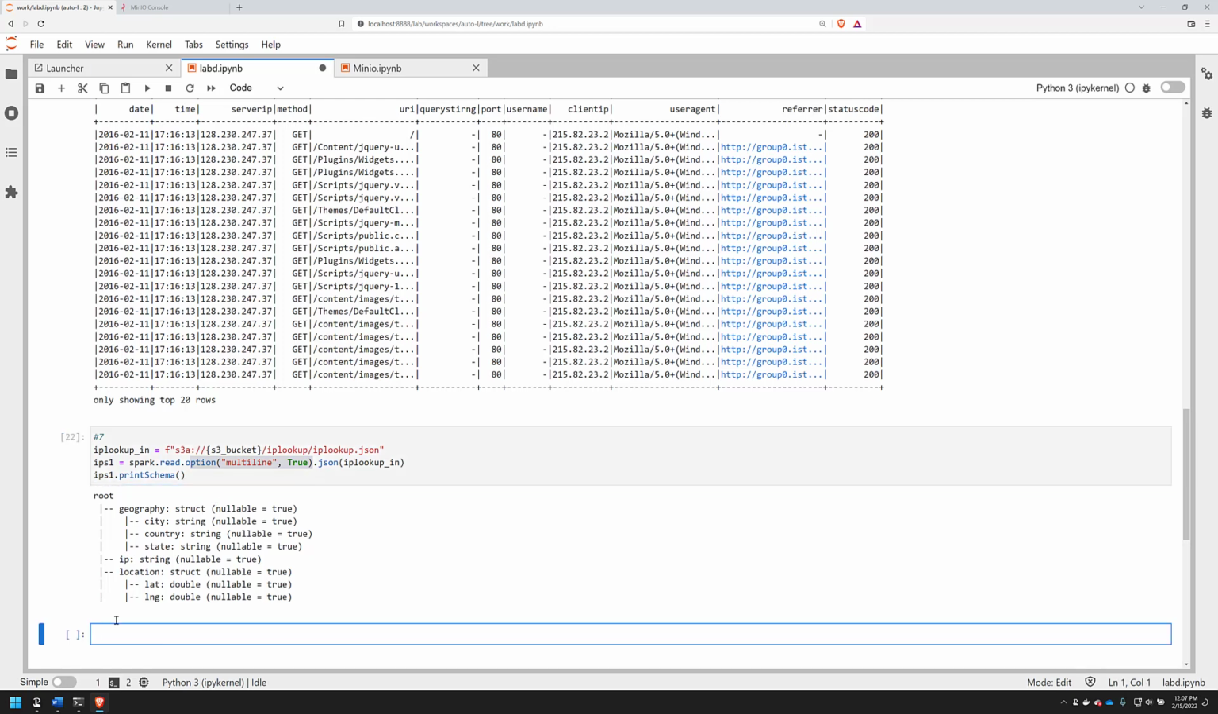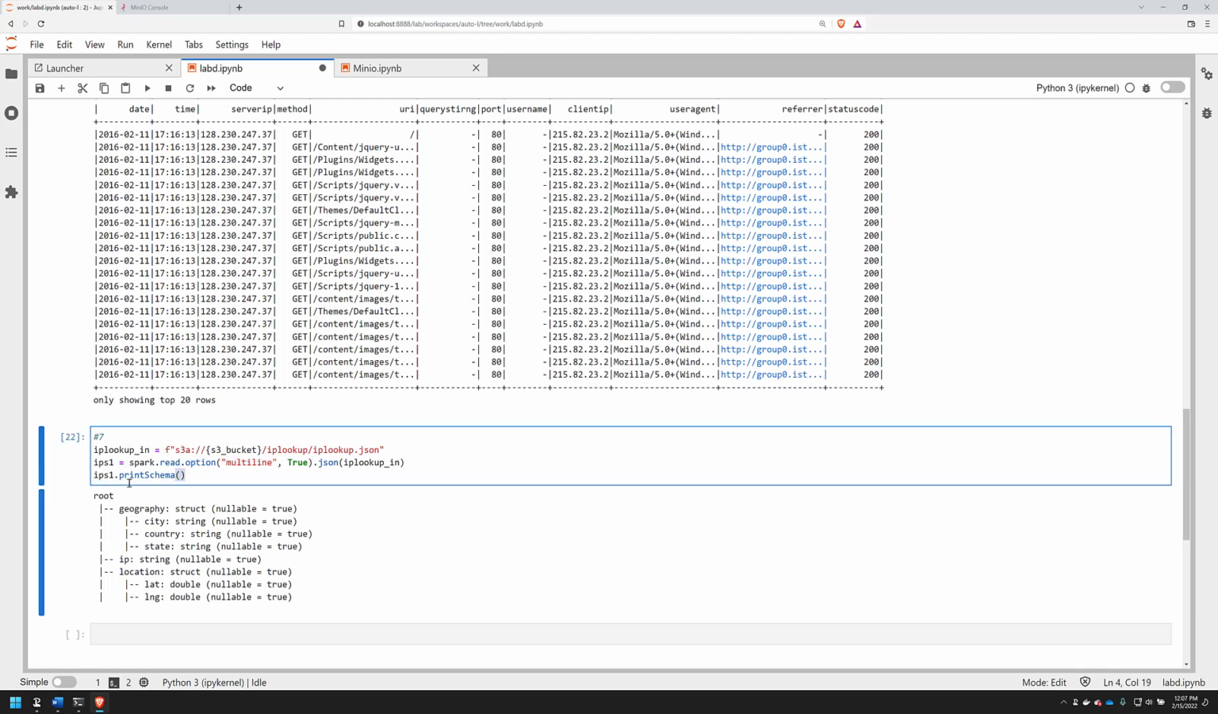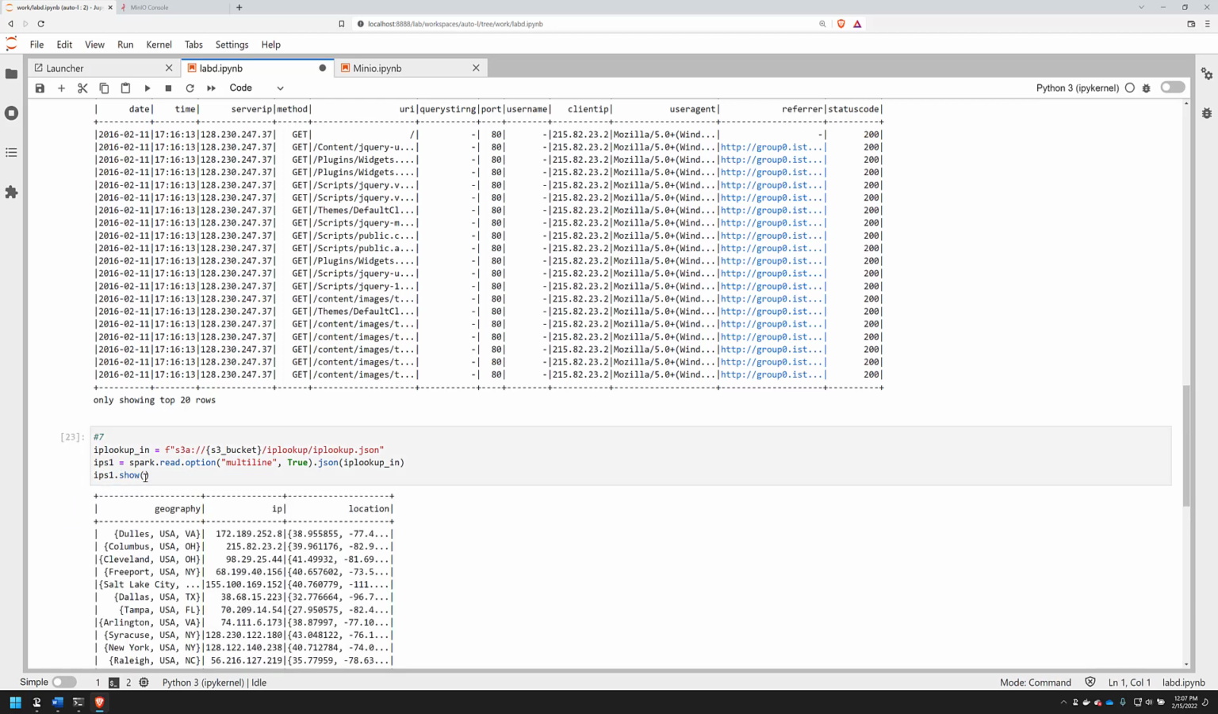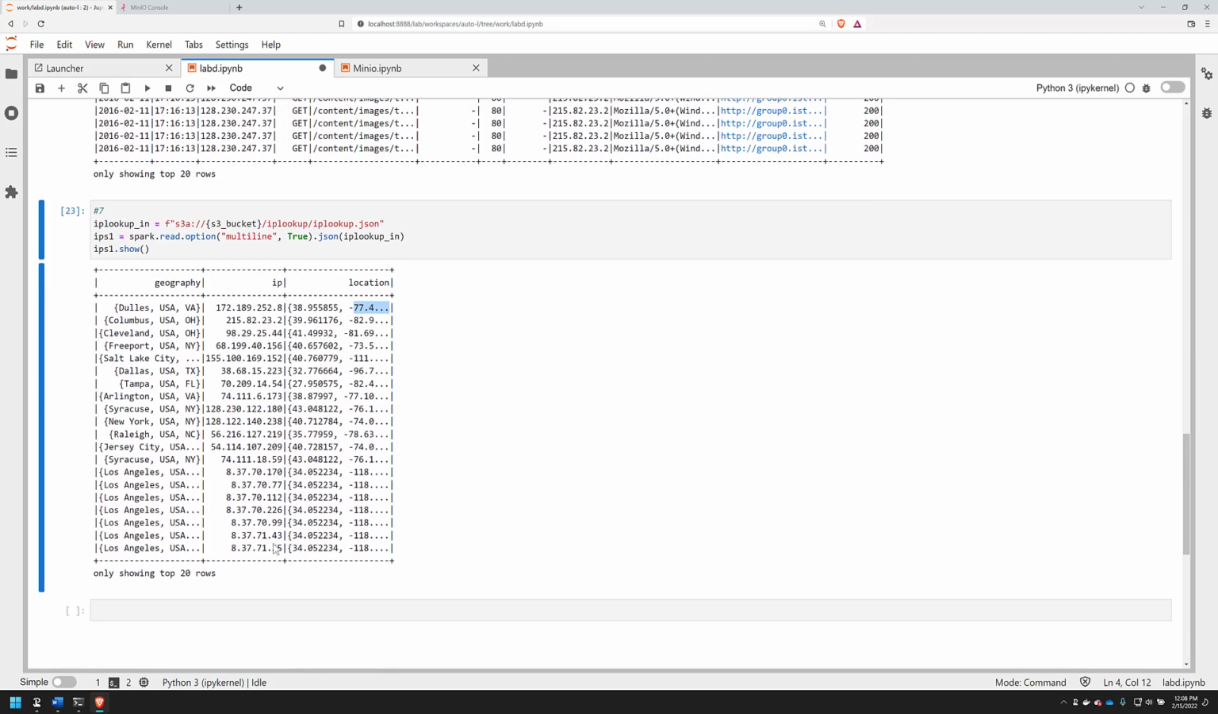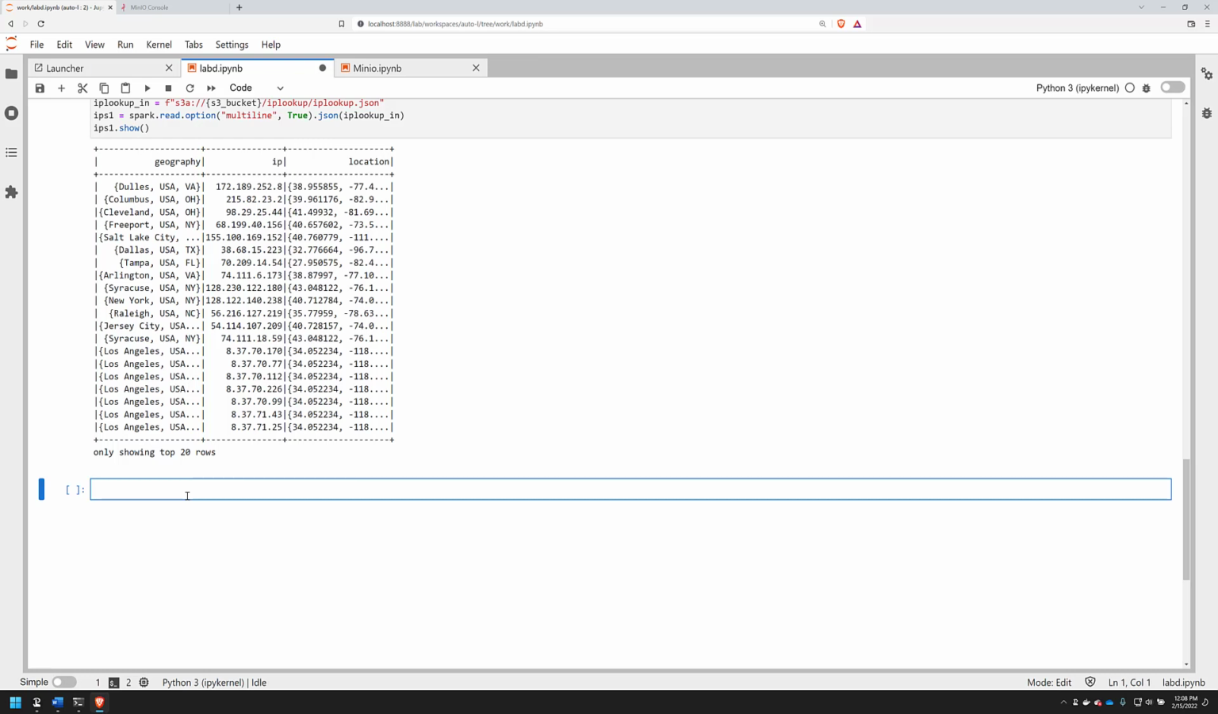All right, let's do number 8. That's print schema, by the way. If I show it, you'll see I can see the data. And I have some nested data in there. Geography, city, state, country, location, latitude, longitude. Okay. So we're going to clean that up probably in number 8 is my guess. Let's see what number 8 says.